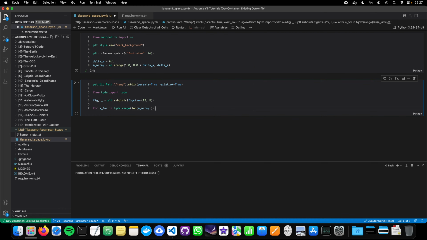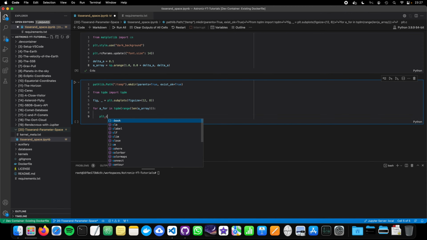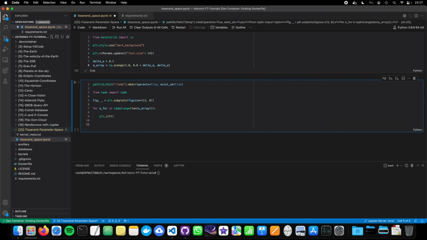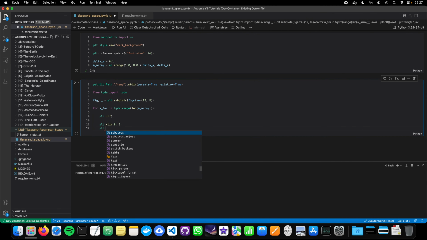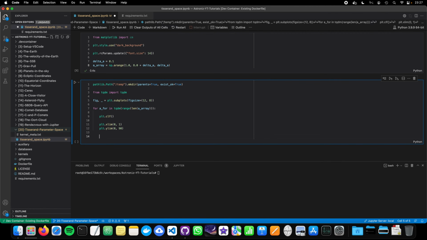TQDM will spawn a small progress bar in the shell, which is quite nice to see how long it takes to create the images. Now, since we are doing this in the loop, we would like in the very beginning to clear our image. We will also create the x limit from 0 to 1, so the eccentricity, and the inclination. Let's put this from 0 to 90, so this is on the y-axis.